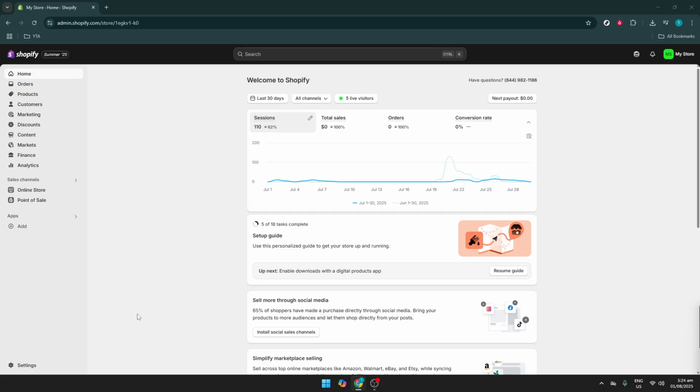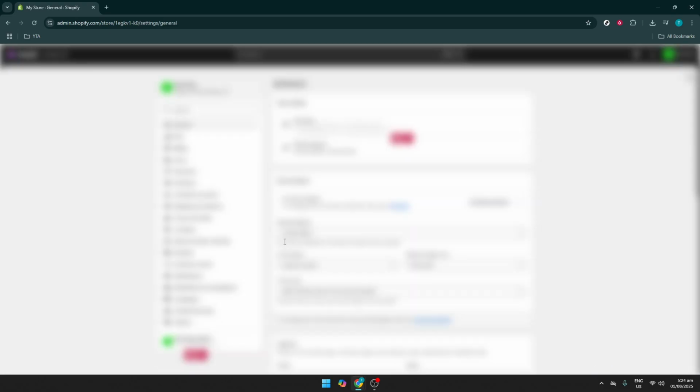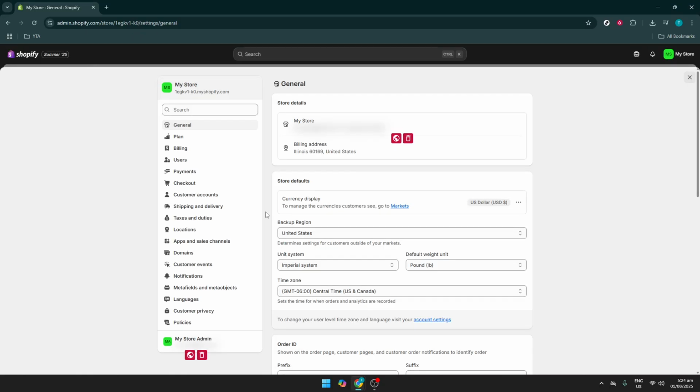Now, from this home base, you'll need to focus your attention on the bottom left corner of your screen, where you'll find the Settings option. This section is like the engine room of your Shopify store. Clicking on it will present you with a whole array of options related to everything from general store settings to specific e-commerce functionalities, like payments.